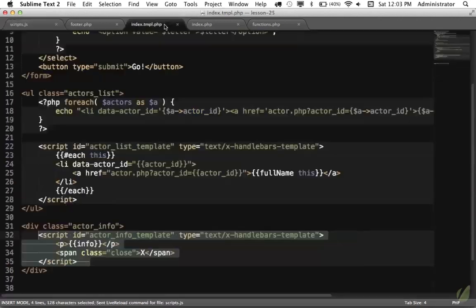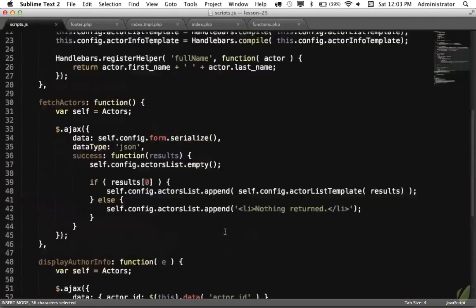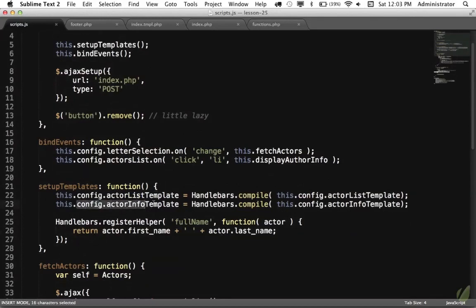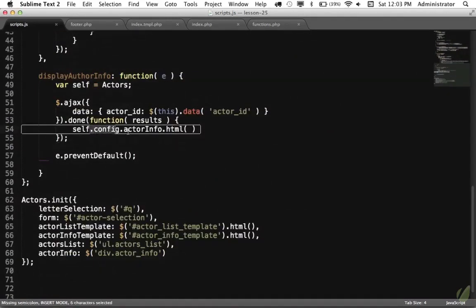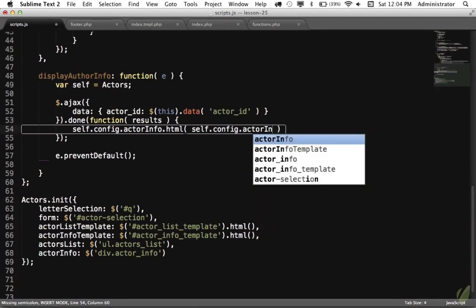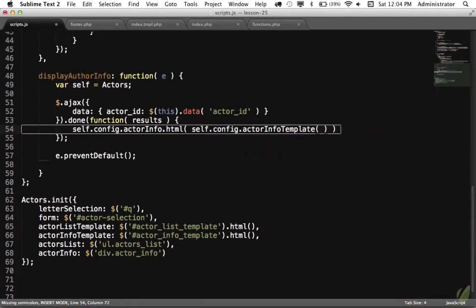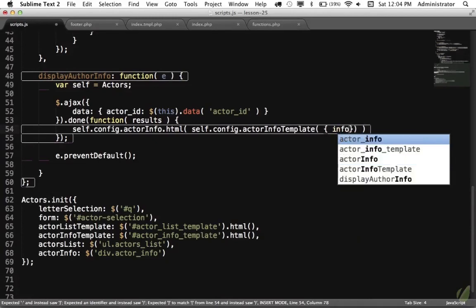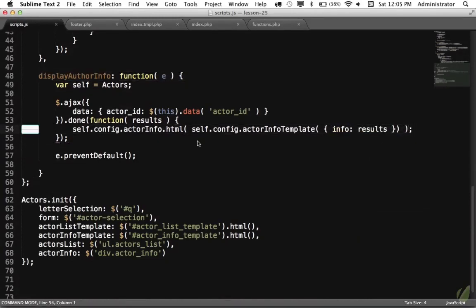So now all we're doing is just rinsing and repeating. We're grabbing the actor info template, we're storing its HTML, then we come back and we update it and compile it. So now actor info template is a function that we can pass the context or the data to accordingly. So let's come back down once again. Now we have access to self.config.actorInfo. We're going to set its HTML, and let's go ahead and bind the data. Self.config.actorInfoTemplate, we'll call that function, and we're going to pass in the results. So we'll pass in info results like so. Okay, let's try this out.